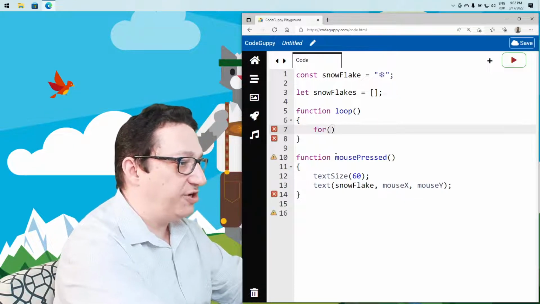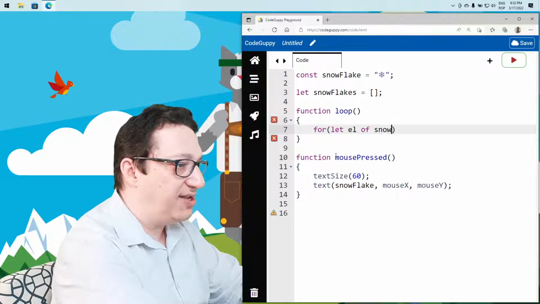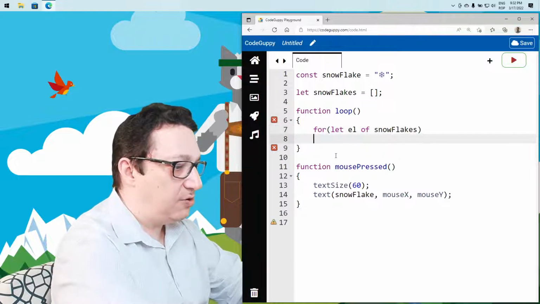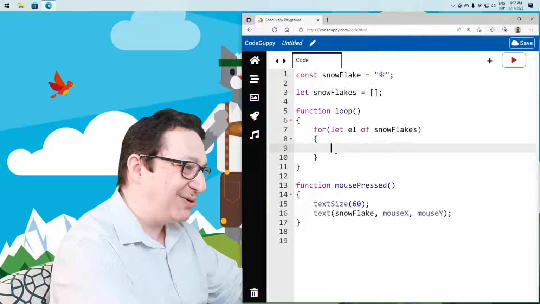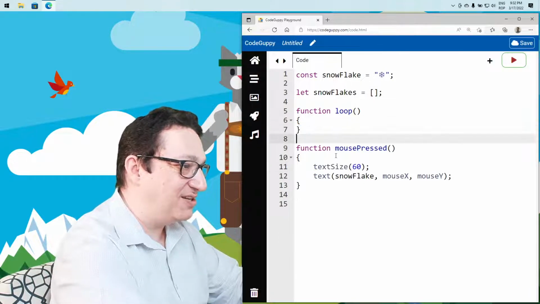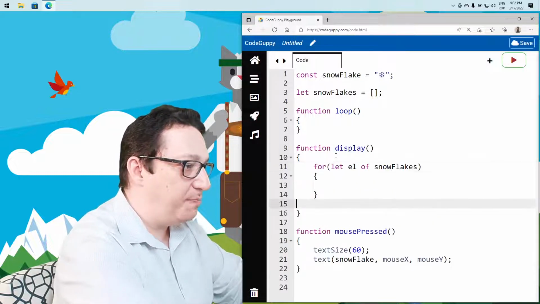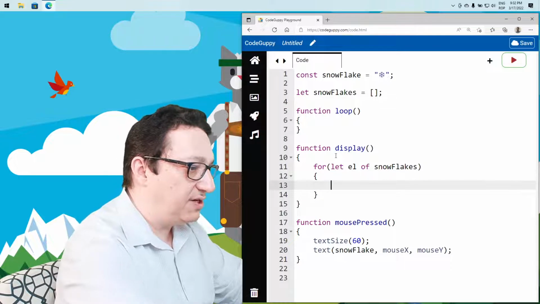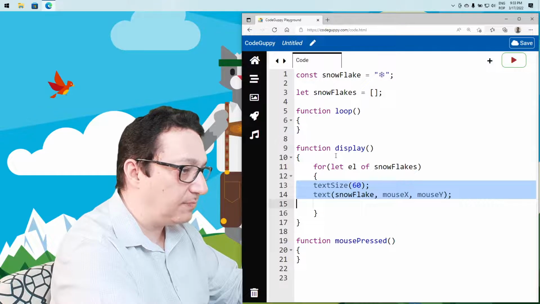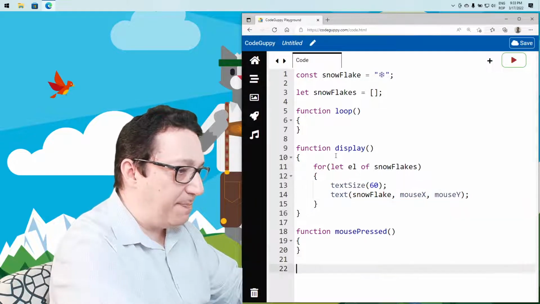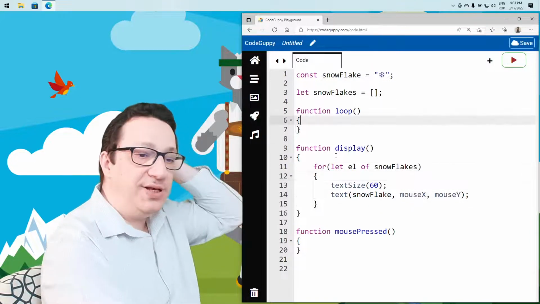So for each element of snowflakes, we're going to display it basically. So let's take it in a separate function, display. We are looping through all of this, and for each of them we're going to do something similar to this one. We display what the, all right, so what do we need?